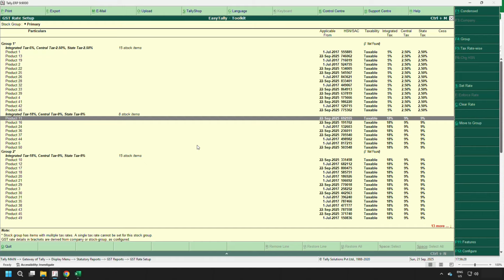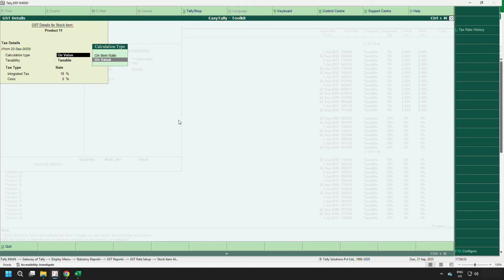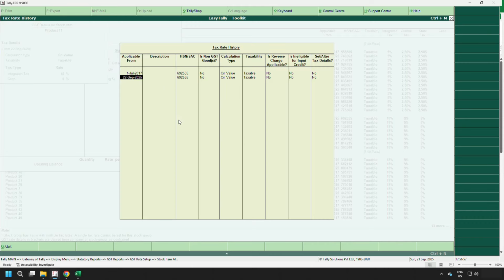Let me open a stock item master which has been updated. We shall check the tax rate history. Here we can see there are two entries, one before rate revision and the one after rate revision.